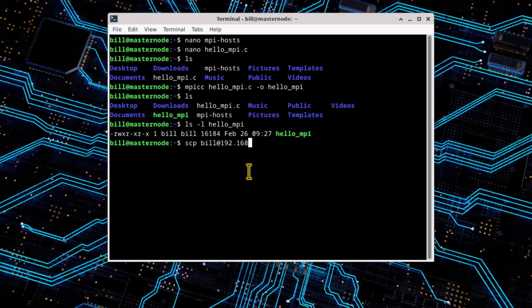So 1.3, you could put in a name, like you could put in bill at compute node 1, for example. I forgot to put in the name of the file. So we're going to secure copy hello_mpi to bill at compute node 1. And we should put in that we wanted to put it in the home folder of compute node 1. The way that you do that is a colon and then a tilde.